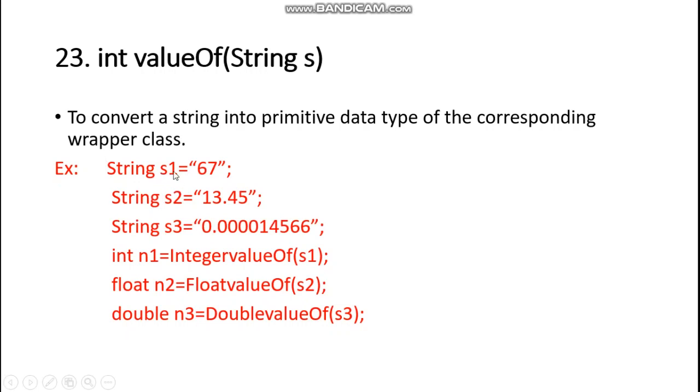So string S1 is 67, but here I am converting that S1 into an integer using valueOf. And remember the V in valueOf is a small letter, the I in Integer is capital, and the O is always capital. So I'm converting the 67 string into integer type and storing it in N1. Like that I am converting this string type value into float type. And next I am converting this string value into double type.